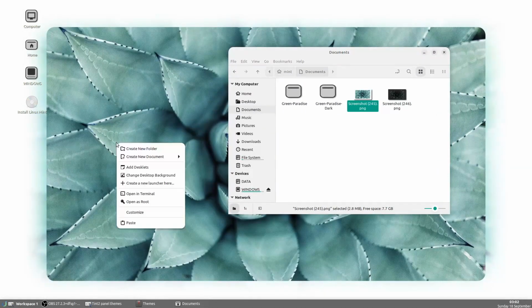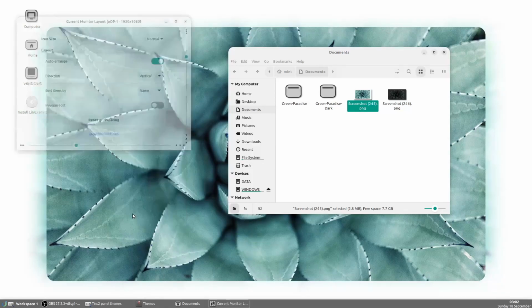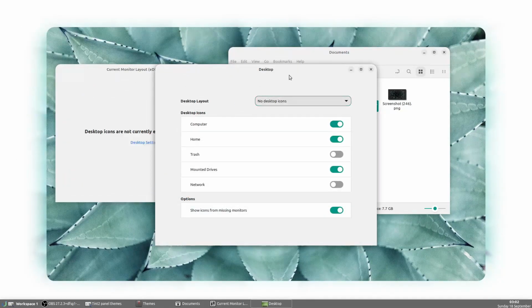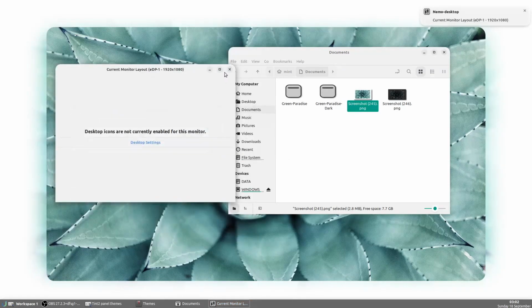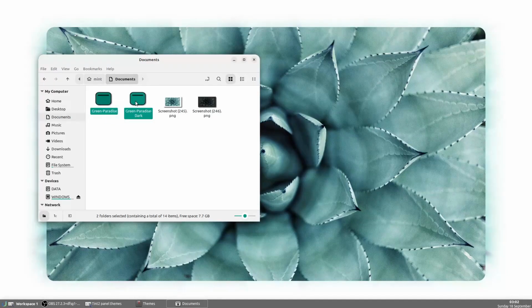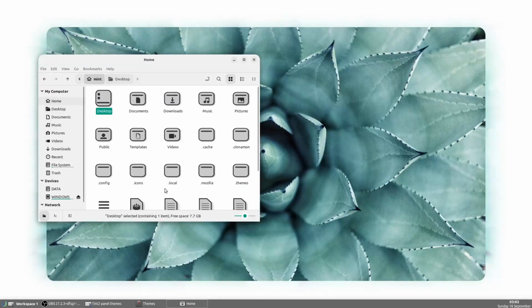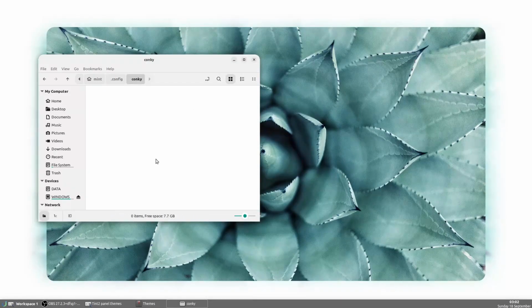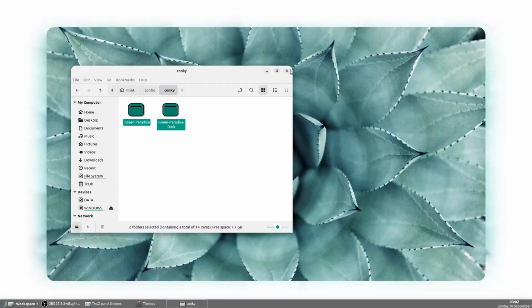And the icons need to be removed from the desktop. So go to customize desktop settings. From there, just remove the icons by clicking this. Close it. And finally, let us just copy these two folders to home/.config. From there, head over to Conky. But if the folder is not there, create one folder named Conky and paste the contents inside the directory.